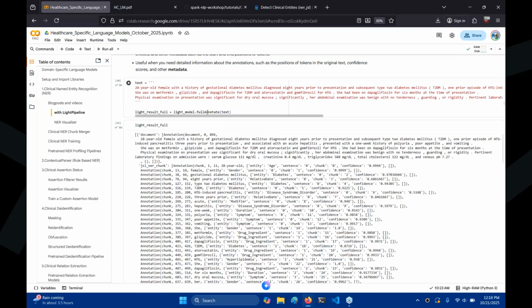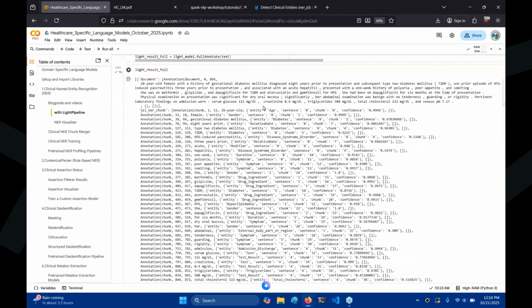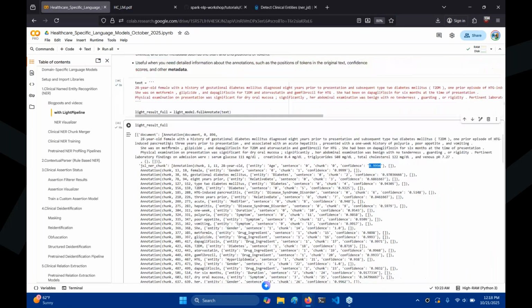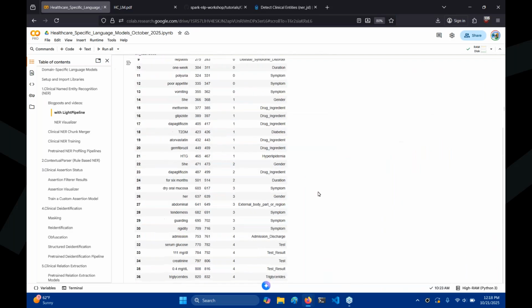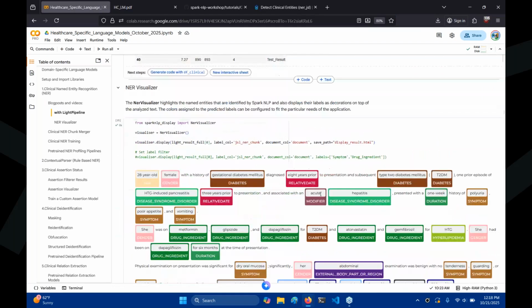And full annotate is going to give you all the details, like this one, 28-year-old, begin and end indices are right here. It's labeled as an age. It's in the first sentence, in the first chunk, and the confidence level is right here. Once you get this list, you can get all the information, and as I did before, you can produce a data frame, and then you can save it as a CSV or any format you want.